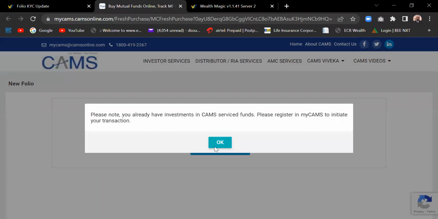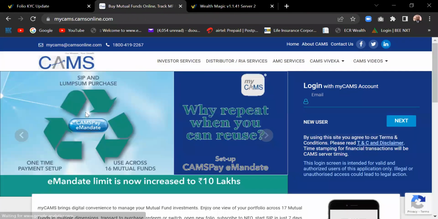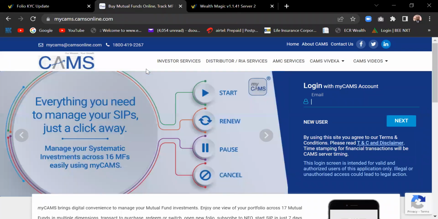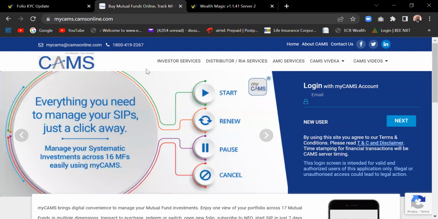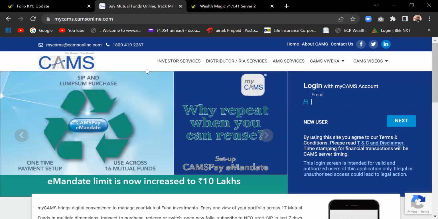Automatically this will take you to a page saying please note you are already invested through CAMS. So this will take me to the CAMS portal. Log in with my CAMS account, and the email will be filled automatically. This is the latest development from our team: your eKYC can be directly done through the Wealthmagic platform. Likewise, we have provided a BSE platform for you so that you can do all your BSE transactions through us.